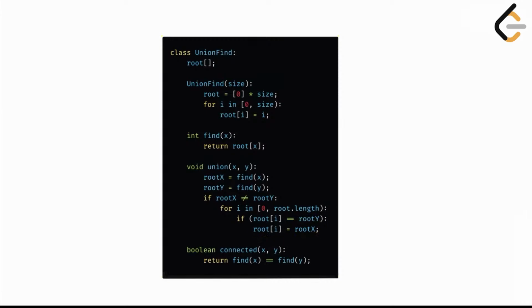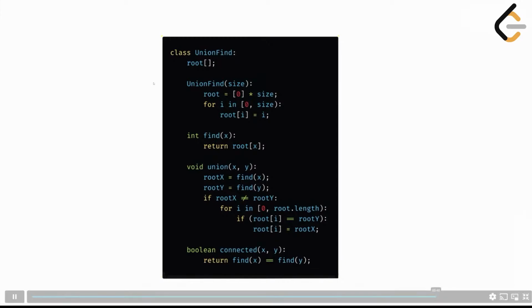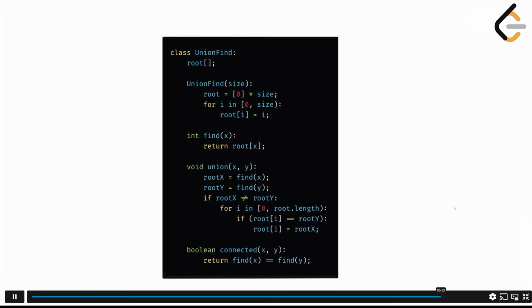This way we can make sure that each element in the root array will be the root node of that index. Finally, here is a function that determines whether x and y are connected. Of course, this is also very simple. All you have to do is check whether the roots of x and y are equal. If they are the same, they're connected. If the root nodes are not the same, then they're not connected.